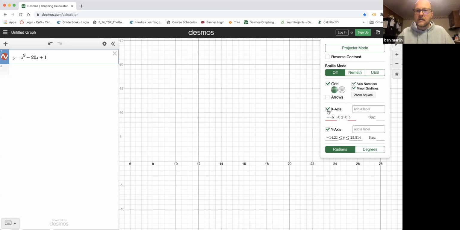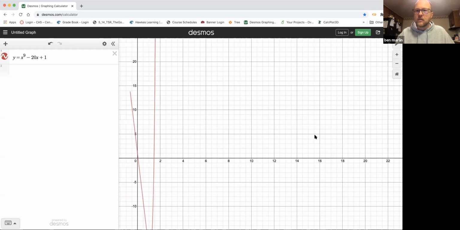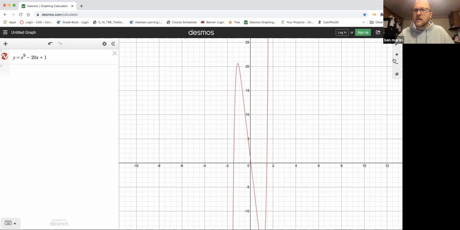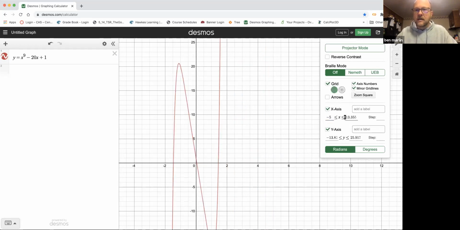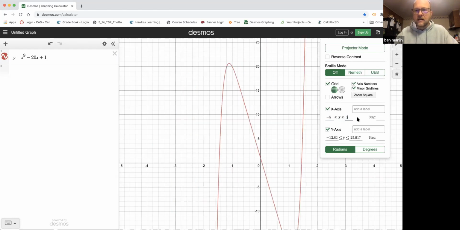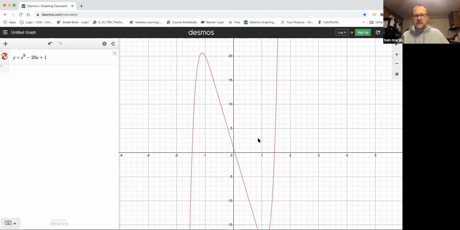And I am not entirely sure why it did what it did. Okay, so my x-axis and my x-axis, -5 to 5. If you notice what it did there, it zoomed things in such a way that we could see the stuff from x equals -5 to 5.